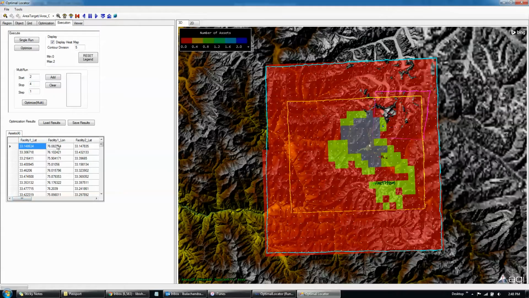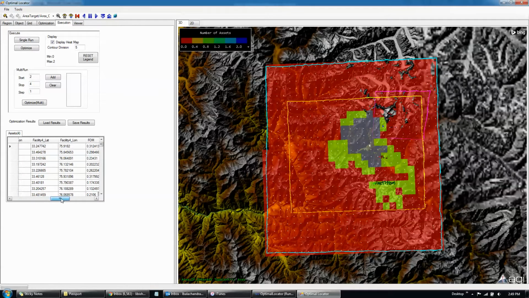You can see how the lat long of facilities 1, 2, 3, and 4 has changed. You can browse it down, and if you go towards the end, what you were looking for is the percentage of area covered. So you can see that the area covered increased to 33%. This is the best run we had, and there is another area covered which is 30.